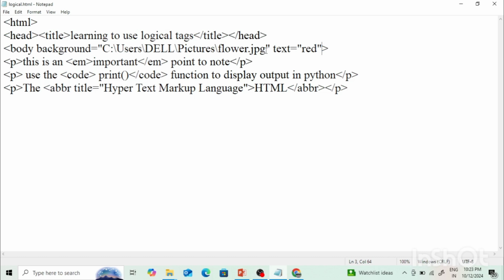Okay, so here you have to use the text attribute and you have to give the value here. This is the attribute and this red is the value. So like this we can change the text color of a web page.